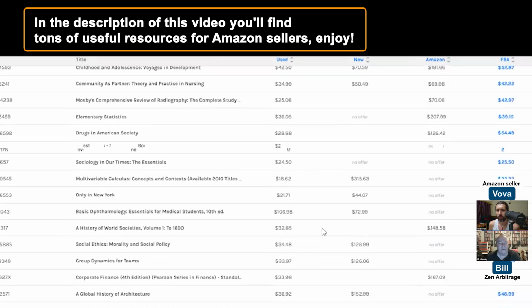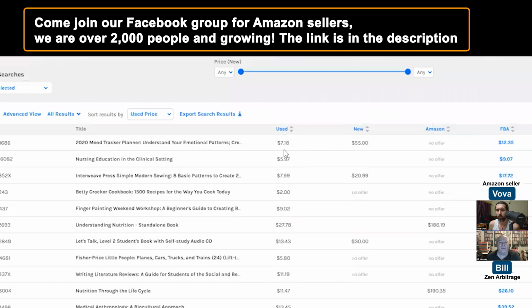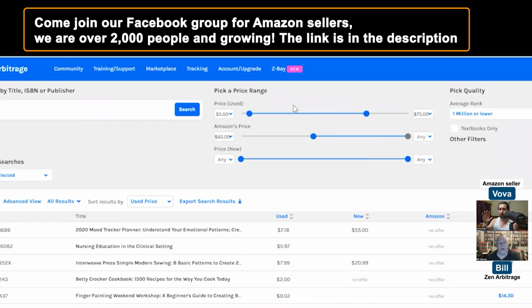And as we get down here further, you'll see that some of them do accelerate, but they start off with these $5 books. This is what I'm willing to spend, if I'm looking for a $5 book or as high as $75.